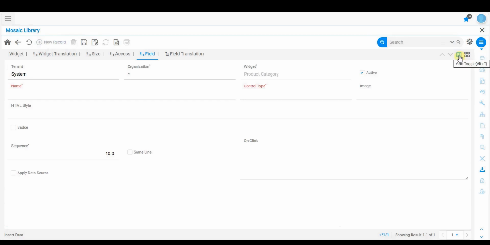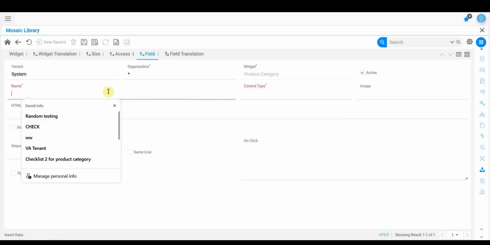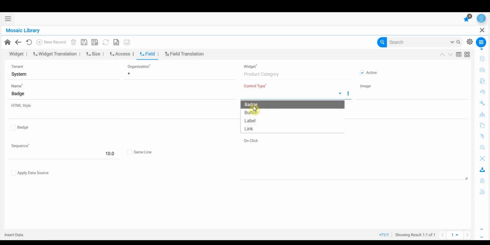Next, enter the name of the field control type. There are 4 types of control types available: badge, button, label, and link. We will understand each control type individually to clarify its specific meaning or usage. For this example, we will enter badge. We select badge as the control type.